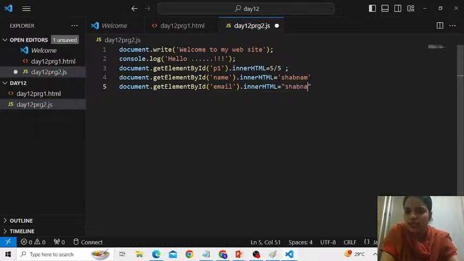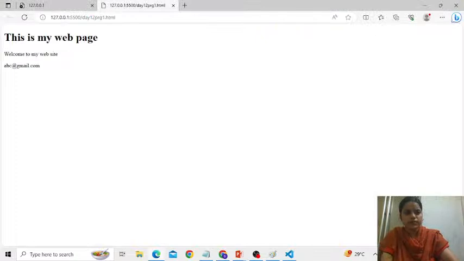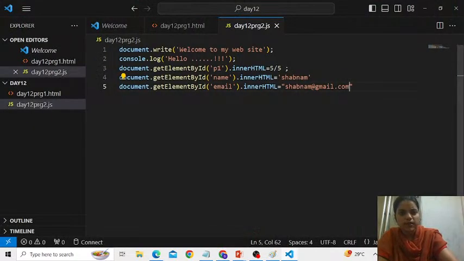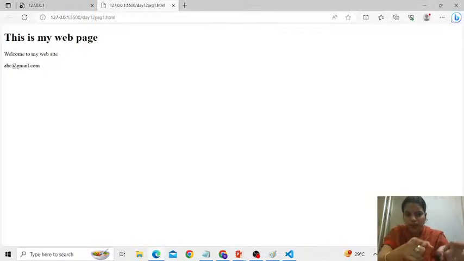Say shabnam@gmail.com. Okay, save this. Run this. I think there is something not saved. Anybody? I'm not getting the output. What could be the reason? Everything is right, but I'm not getting the output. Output वो अभी भी abc और gmail.com ही बता रहा है. What is the reason?